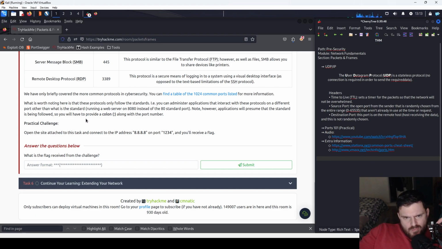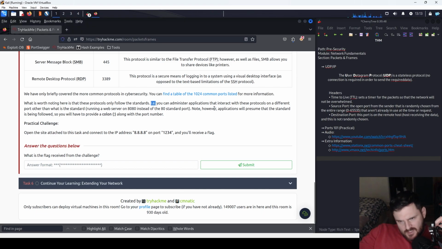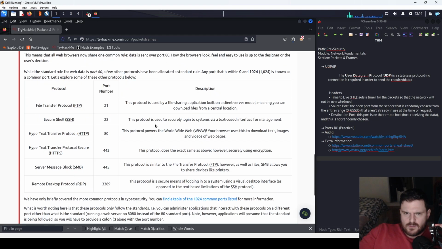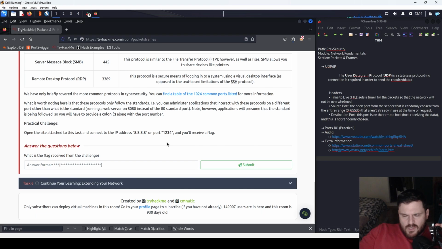What is worth noting here is that these protocols only follow the standard-ish. This means that you can administer applications that interact with this protocol on a different port. This is really important, but don't you worry. In the basic certifications in security, trainings, labs, whatever you bump into, most of the time you will see the services on their default ports. It's just good to know that services can also be hosted on ports different than the default ports they run on. This is an example, running a web server on 8080 instead of the standard port 80.